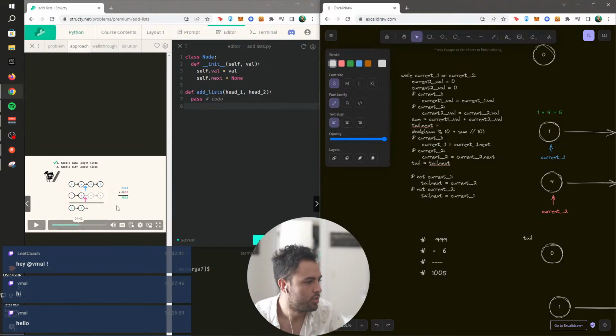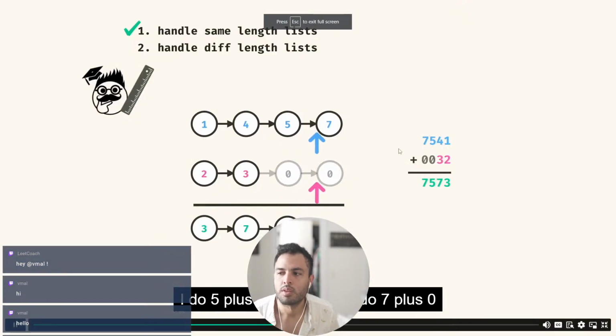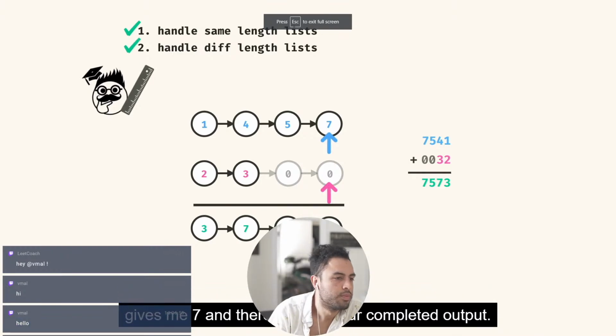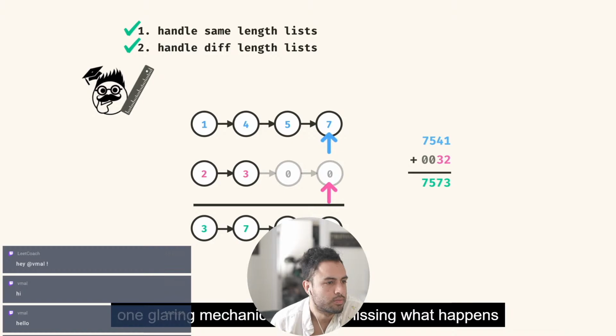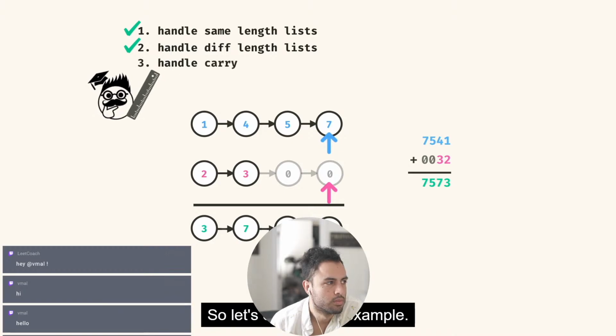Yeah, let's keep watching. I do 5 plus 0 gives me 5. I do 7 plus 0 gives me 7. And there we have our completed output. So it looks like we're able to handle lists of all different lengths. And there's one glaring mechanic that we're missing. What happens if we need to carry? So let's change the example.